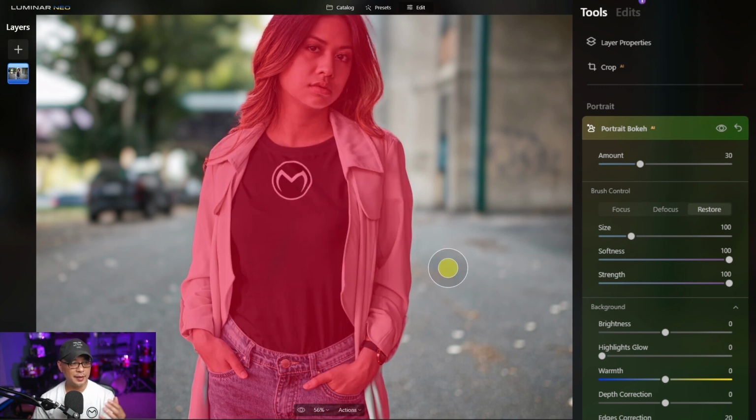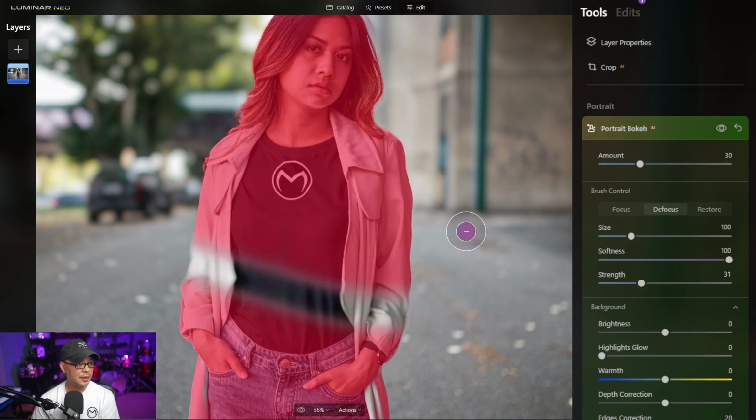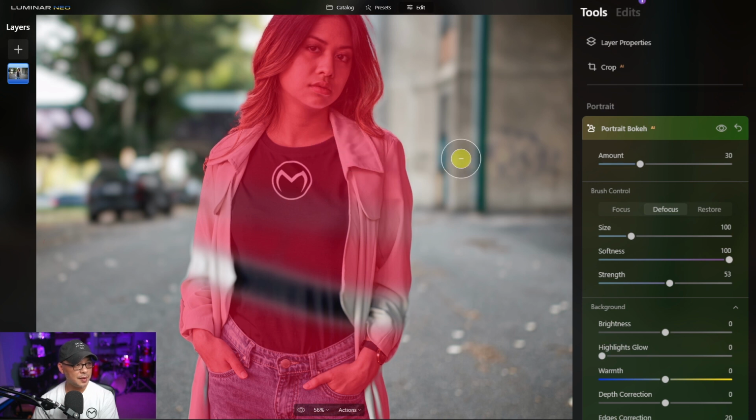With strength, it's how strong the brush stroke is. I'm going to click defocus and go through this mask. It clears it out with one stroke. But if I were to bring the strength down to like 31, and now when I stroke across the body, you see that it barely took anything off there. If I increase it to 53%, we'll do the same thing. And you see it takes off just a bit more, right?